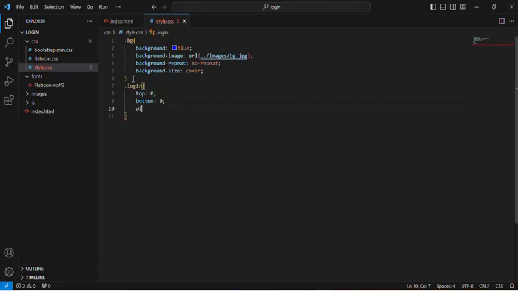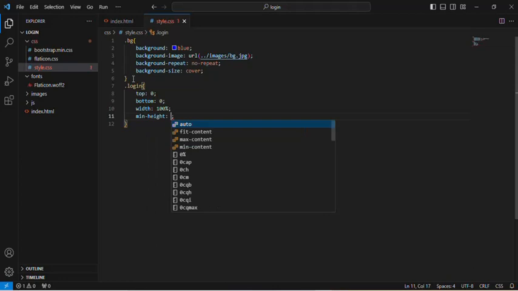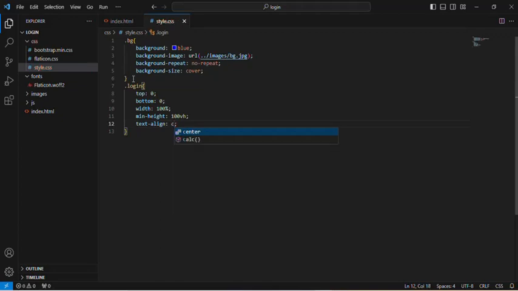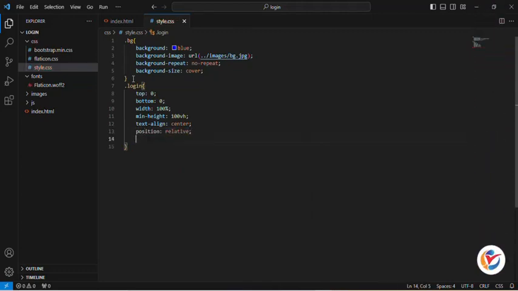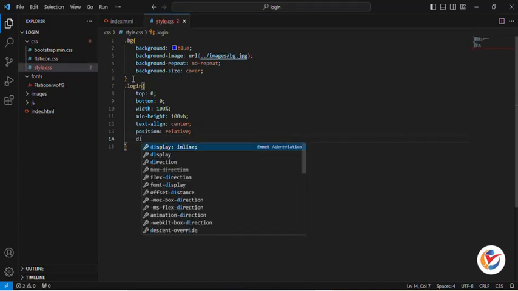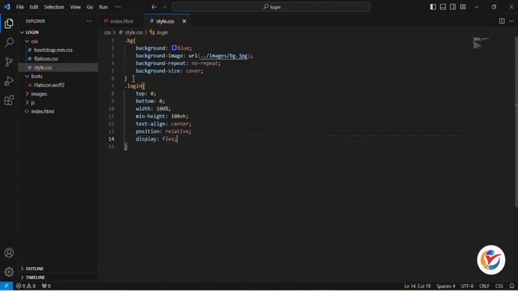Next we're giving a width, and we're using 100%. Next we're giving a min-height, that is a minimum height, 100vh. The next we're giving a text alignment, and we're putting the text alignment to be center. So every text we're putting in should be center. Position for this should be relative, yes. And the display, let the display be flex.